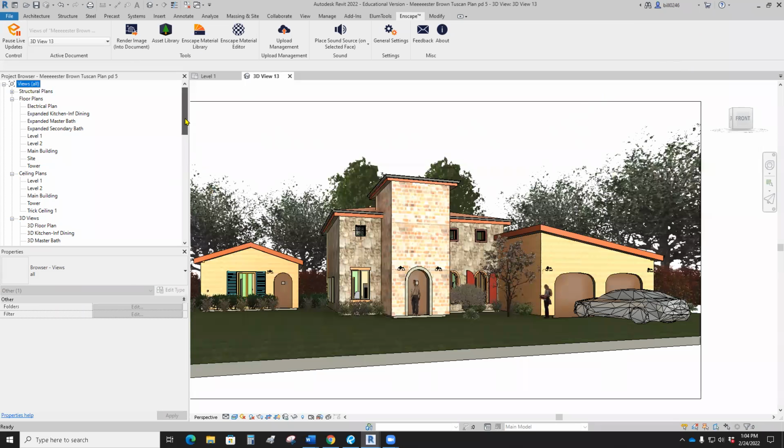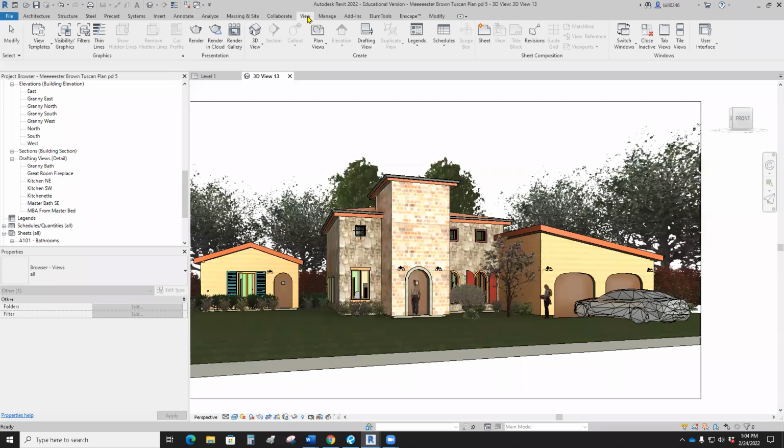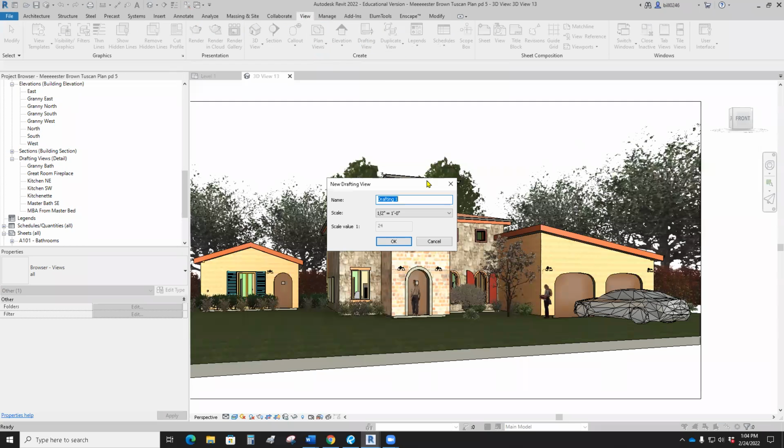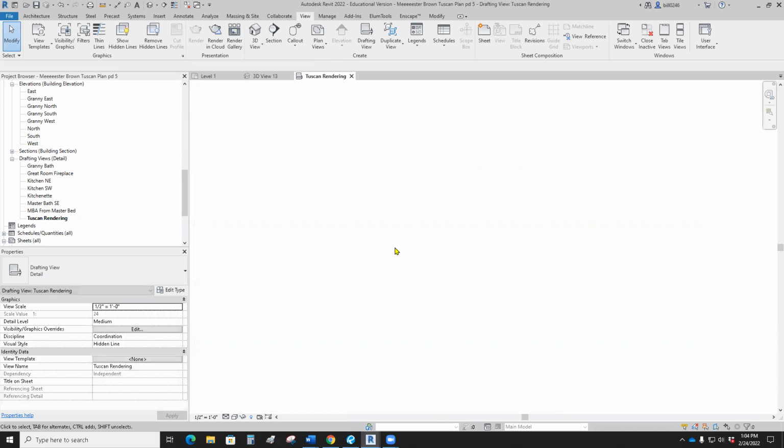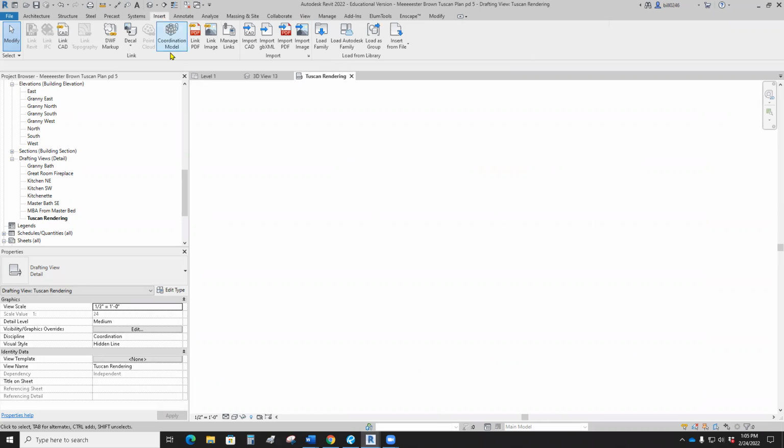Next step, you need to create what's called a drafting view. Have we done drafting views? We've done a few of them, huh? So we're going to go ahead and create that drafting view. And then you're going to insert, and you're going to put the picture, import image.